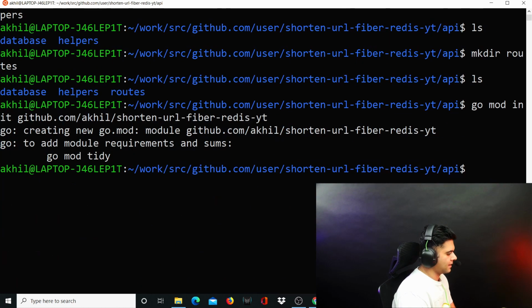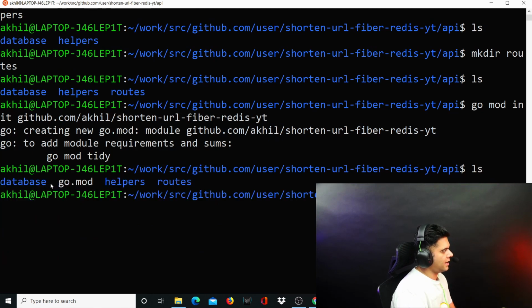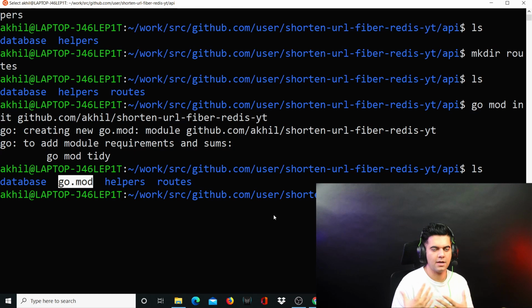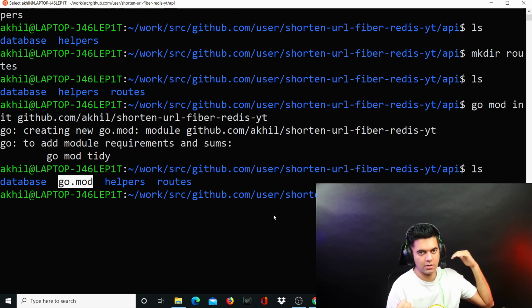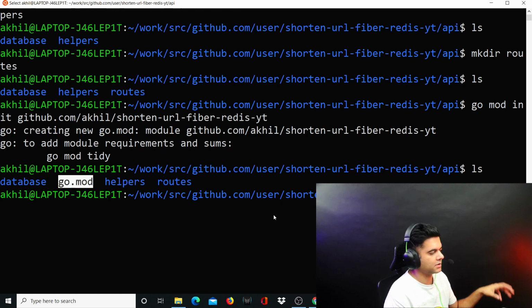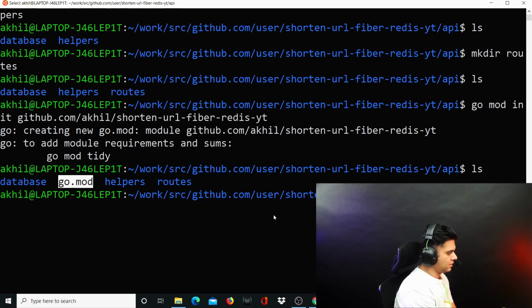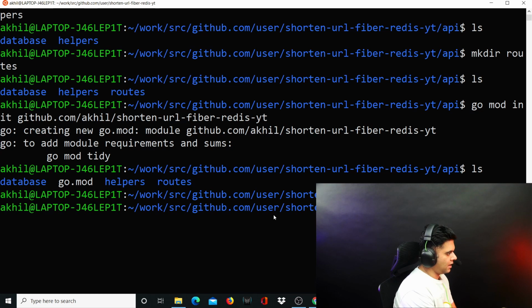Okay. Now, once you ls, you'll see that it has created a go.mod file for you, which is like, if you're coming from a JavaScript background, a package.json file, which is going to contain the list of all the external dependencies that you're going to include into this project. Make sense? So now what I want to do is cd out into the main folder, and I would like to open this project up using VS Code.